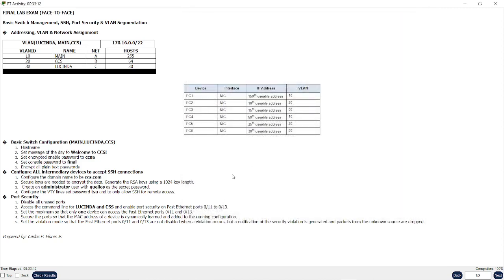Again, this is just an example. The IP address will be changed during the time of the final exam. Guide lang to. And again, it took me around 33 minutes. Tapos din i-discuss pa yung buong final lab exam. So don't worry, during the final lab exam, I guess 1.5 or 2 hours naman yung time na allotted para sa inyo, no.